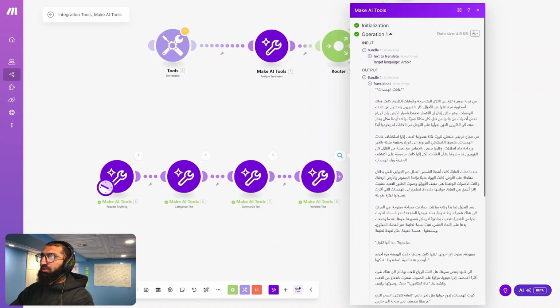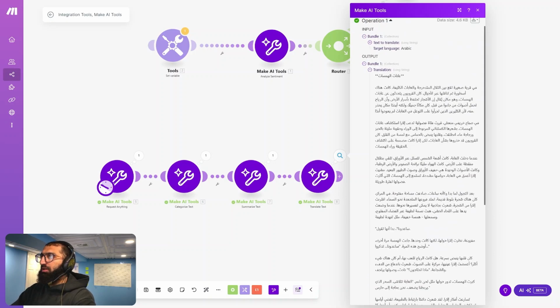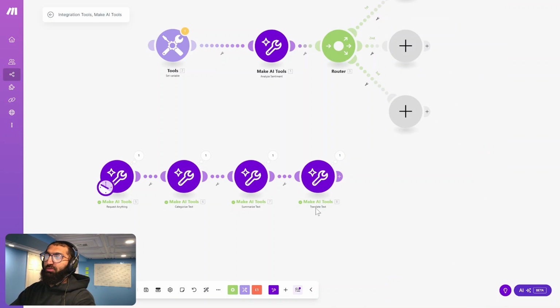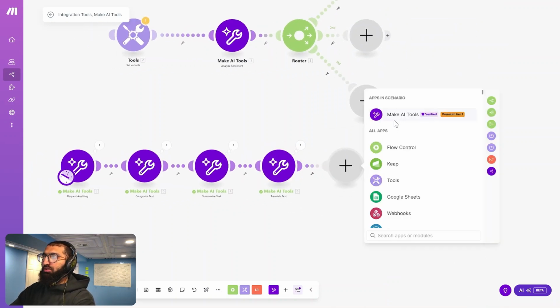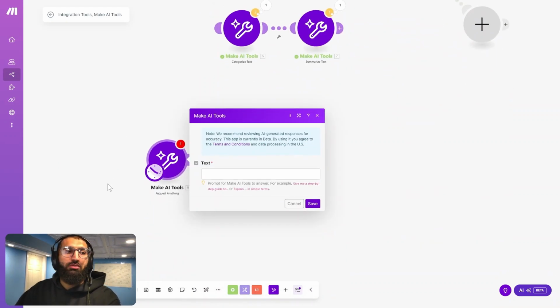Let's see the translation. Oh, I should have picked the summary, but Ghabatul Humasat, I'm pretty sure that means whispering woods. And let's just assume it translated it right. But yeah, that's pretty solid. Now let's play around with the request anything module again.